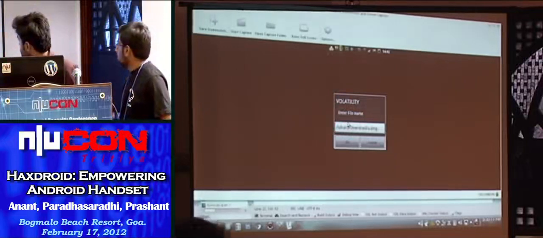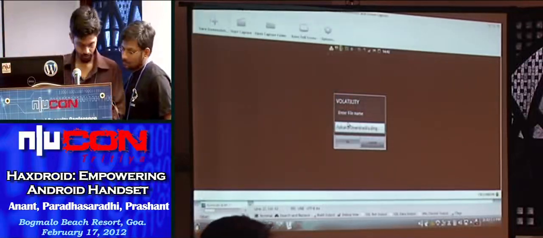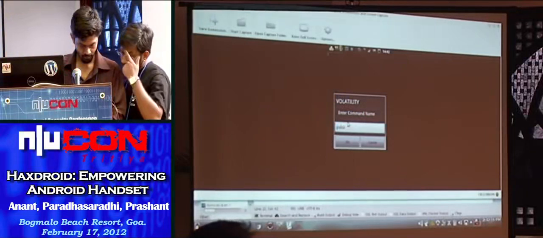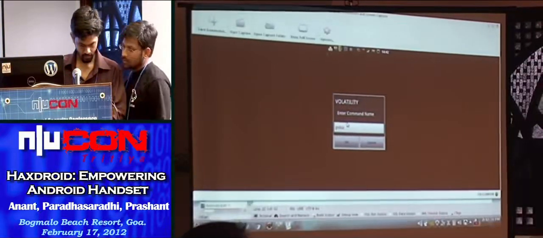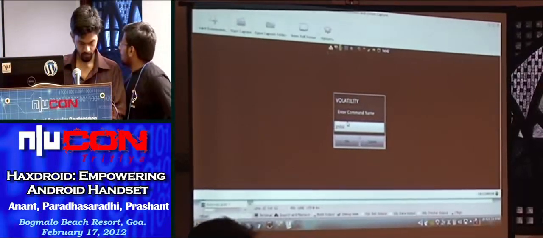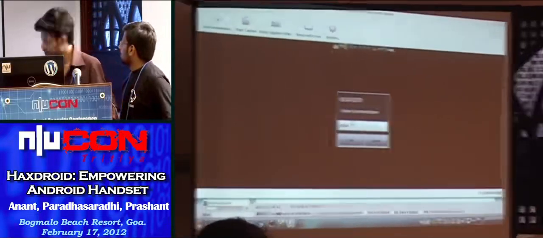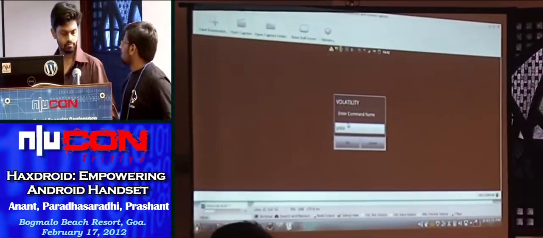Here we will pass the memory image, and then we can give the commands. We can use all the commands which are available in desktop editions of Volatility. I'm just giving the pslist command, which will list all the processes that were running while taking the image.